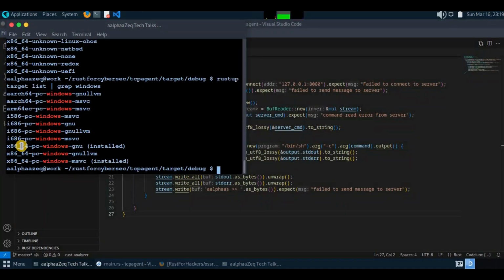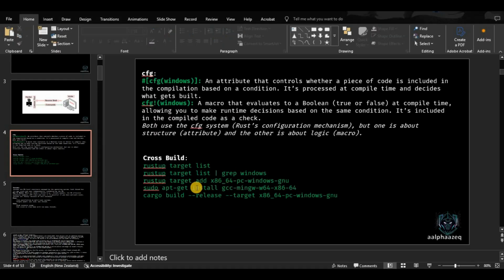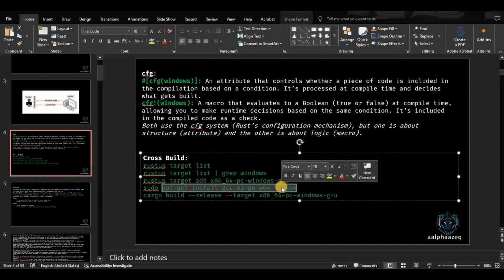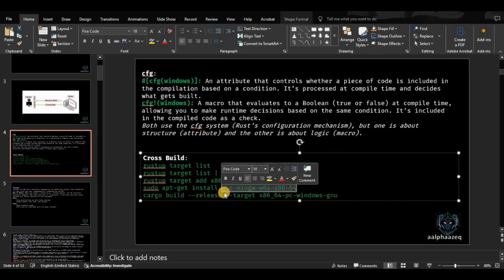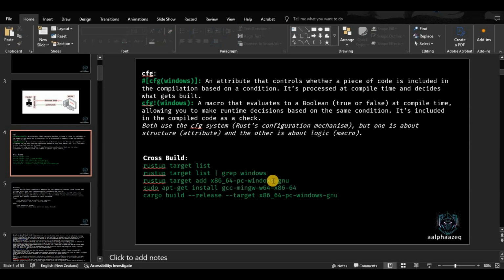Once you have added this toolchain, the next thing that you have to do is you need a linker for making the binary for Windows. So you have to install this one also, though I already did on my machine. I'm not going to do it again, but just keep in mind that these two are very important things that you have to do. Find a version that you need. For me, I'm going to do the x86-64 architecture. Then I have to install this one to make my binary work for me.